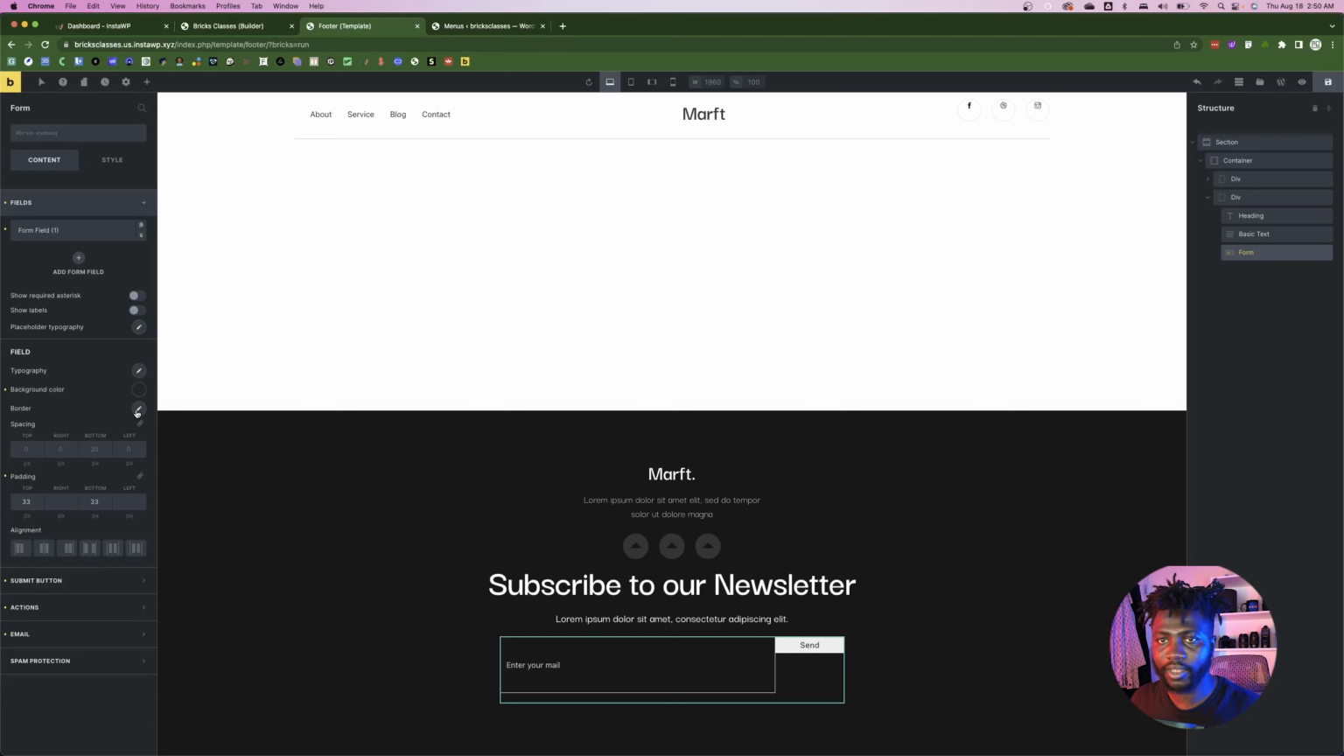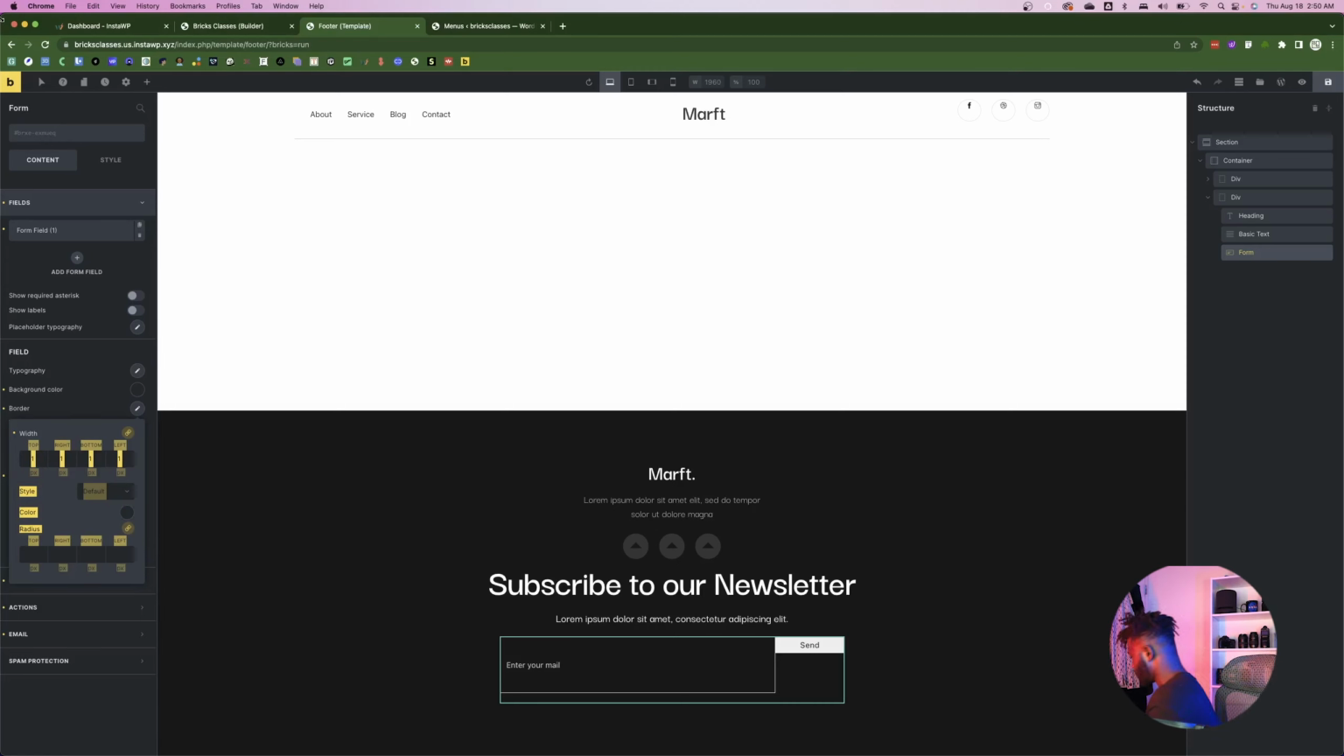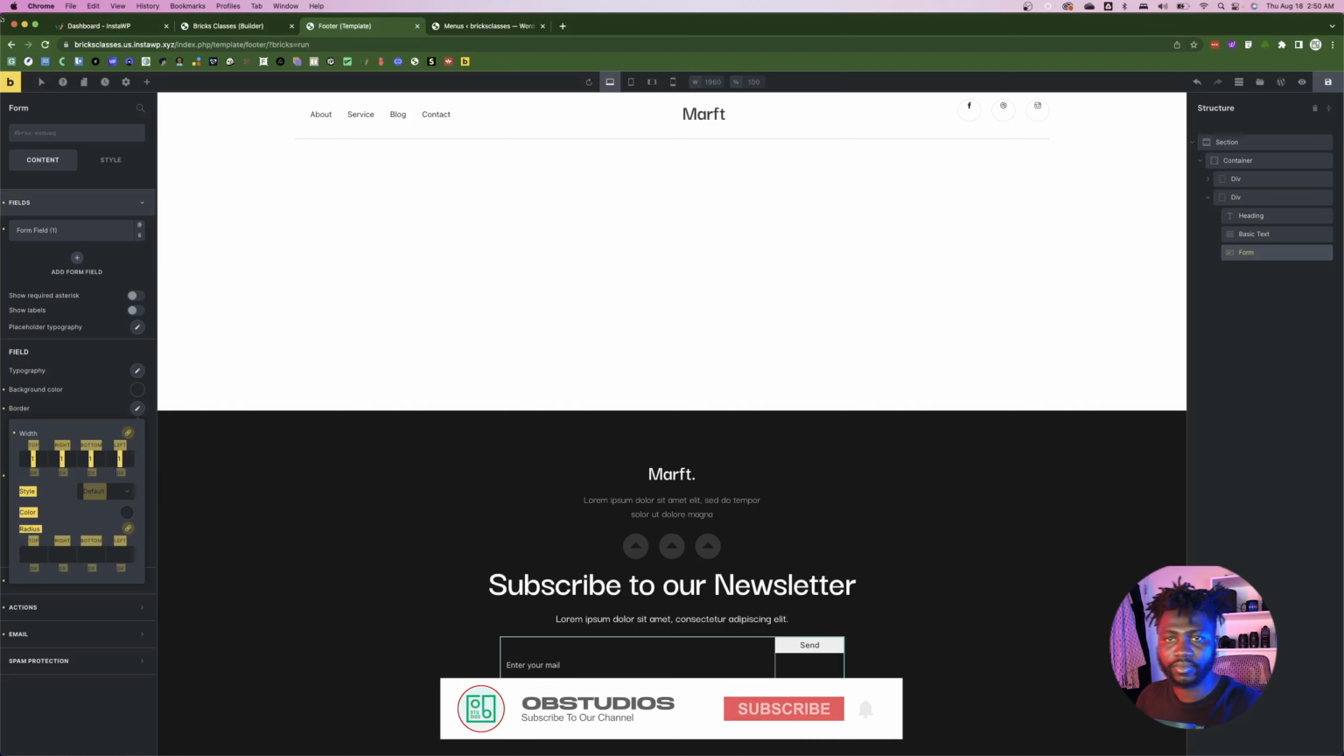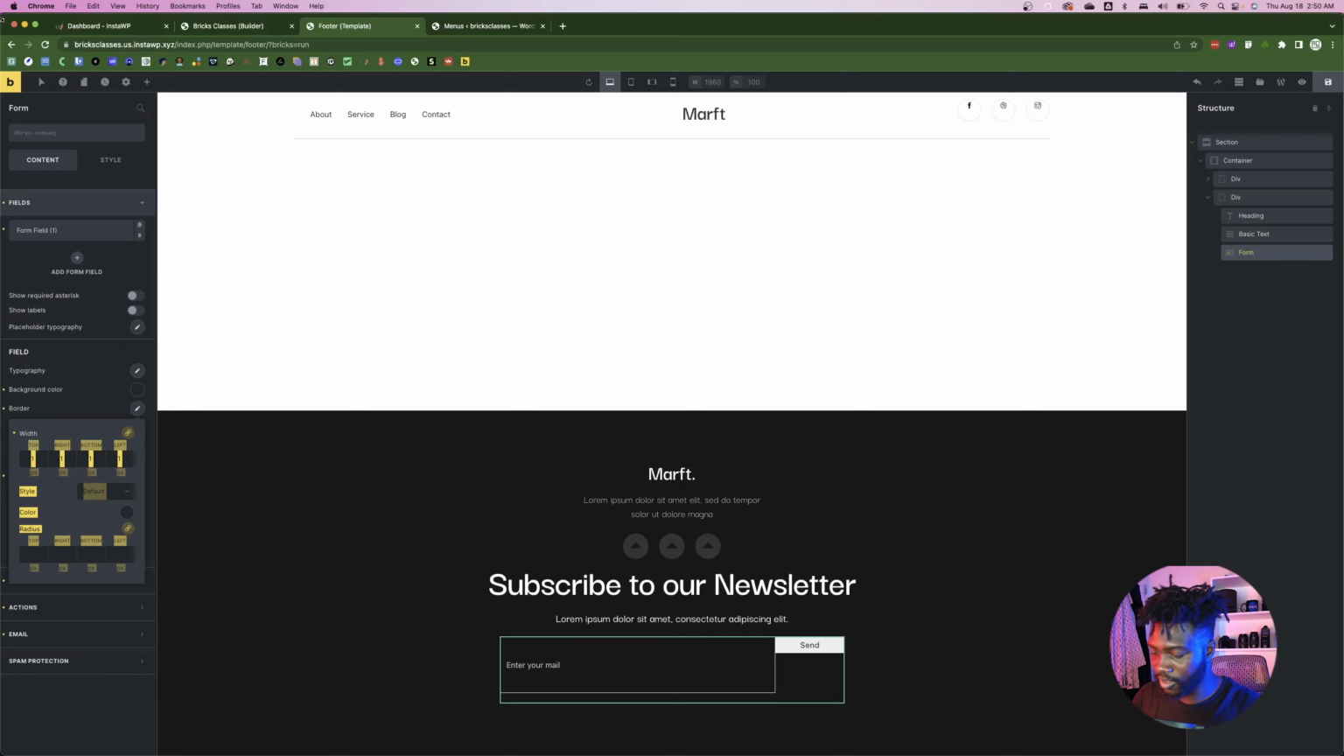Okay, border for the top should be 1 for all. So that should be the border for that, and then the radius is 15. So let's put 15 here. But then I'm going to unlock this and set the radius for the right to 0. The radius for the bottom should be 0.